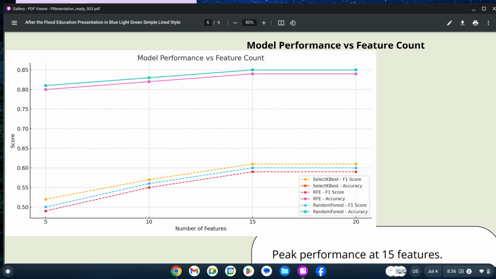But after 15, the F1 score and accuracy start to plateau, and in some cases they dip or stagnate, which means diminishing returns. Now, this trend points to feature redundancies. Anything beyond 15 just adds noise, and really there's not much signal there, which implies something very important, that adding more data doesn't always help. There's a point where simplification is better and stronger, and might not even compromise our performance.